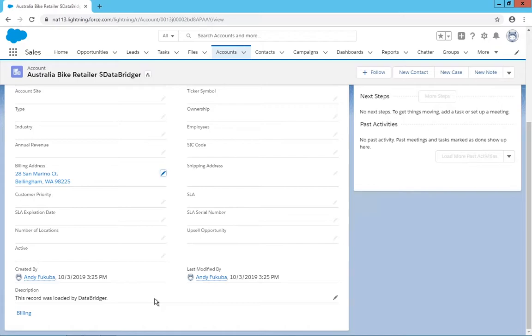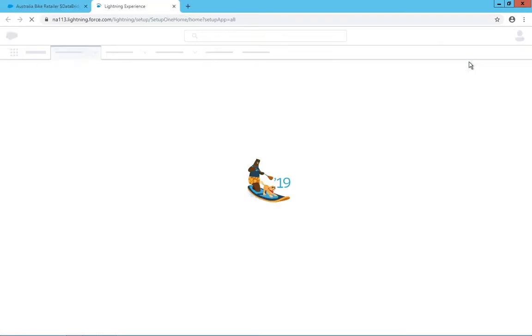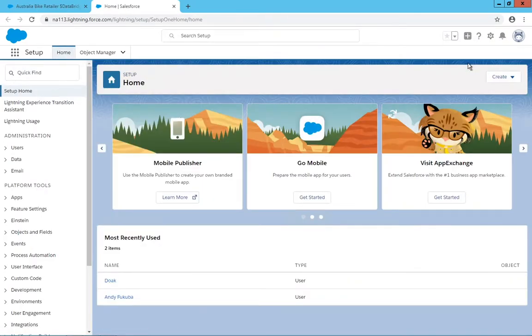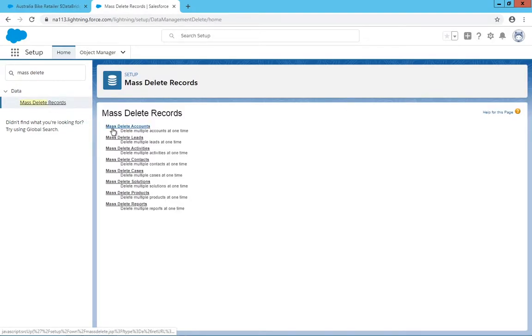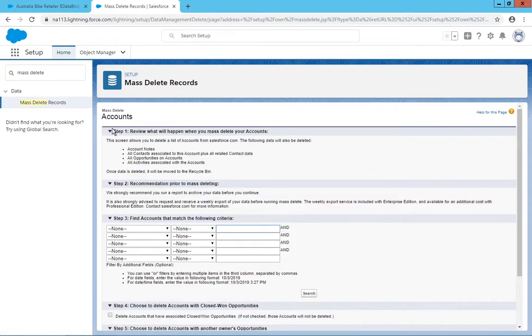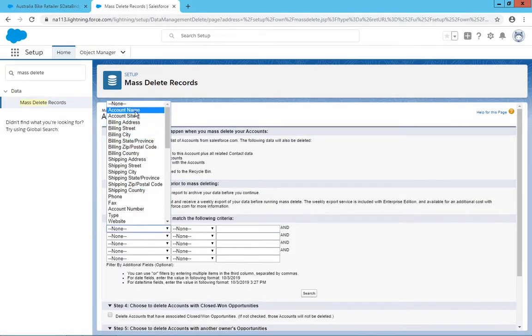But for now, if you have admin privileges in your Salesforce environment, you can use the mass delete records function in Salesforce Setup. In Lightning or Classic, go to Setup and type mass delete in the quick find box. And click Mass Delete Records. Click Mass Delete Accounts. Under Step 3, click the first drop-down menu and choose Account Name.